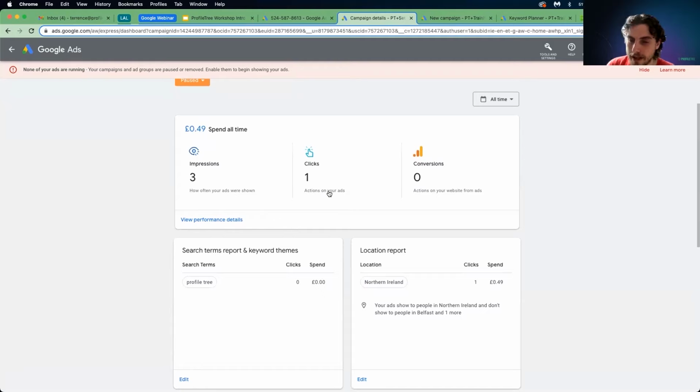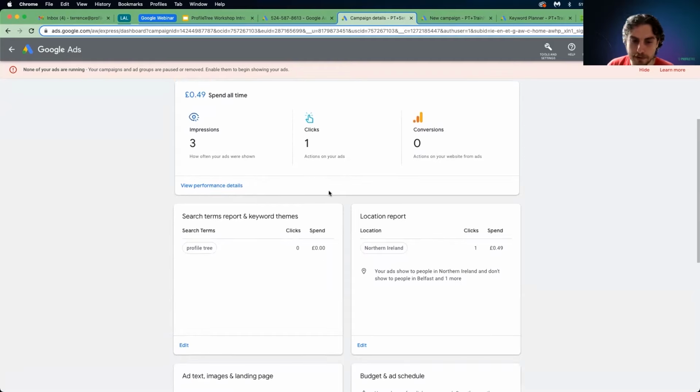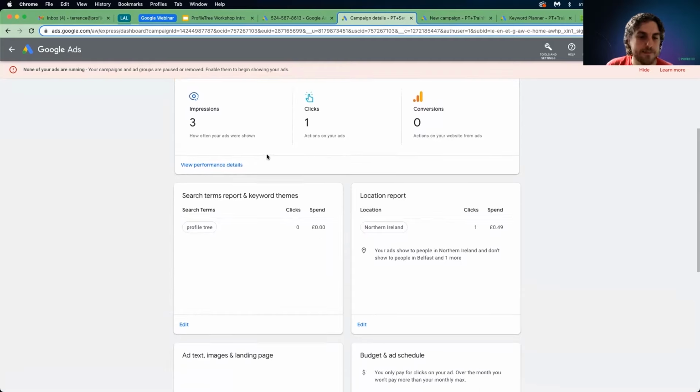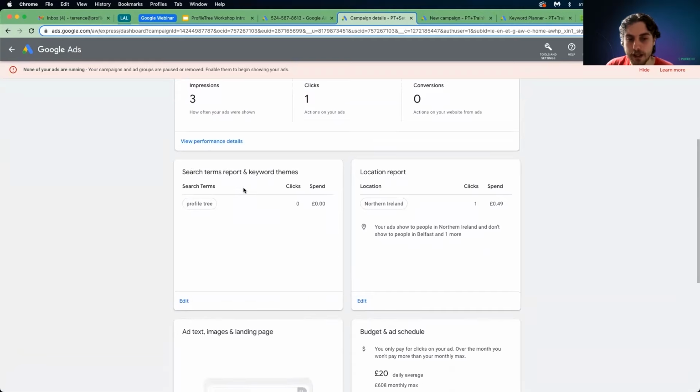But let's say we want to make a change. We want to get better performance from our campaign. Well, here we have the search term reports and the keyword themes. So the search term report will give you a list of search terms that people have typed into Google and your ad has shown up against that. So you may find some of the craziest things that people search show up here, but your ad has matched to those. So you want to control that just a little bit.